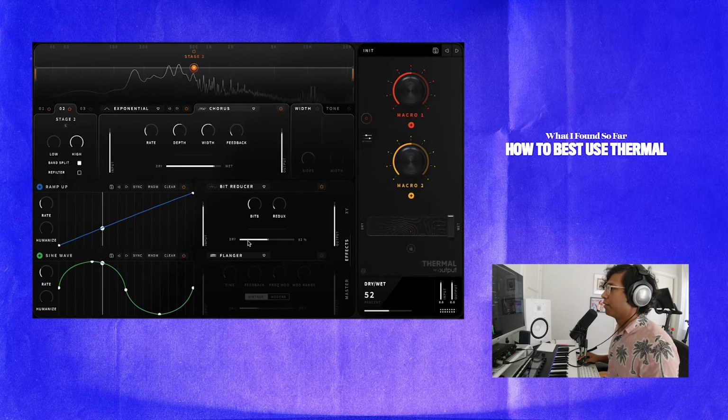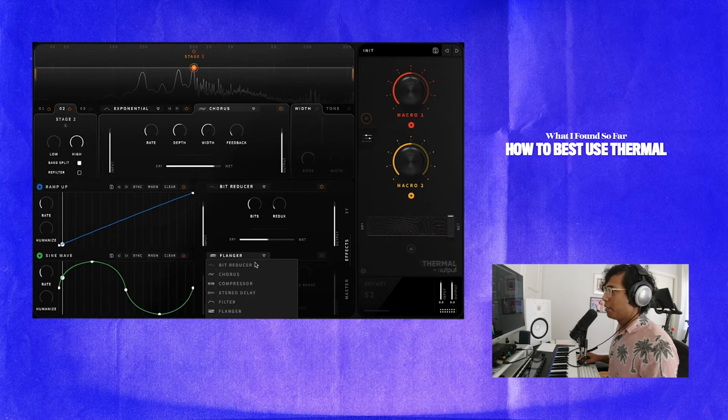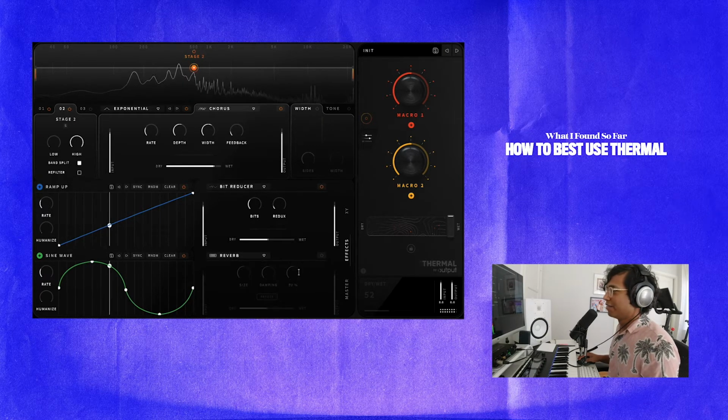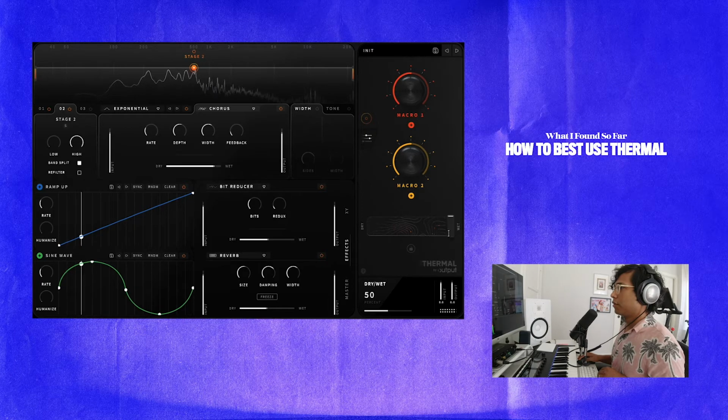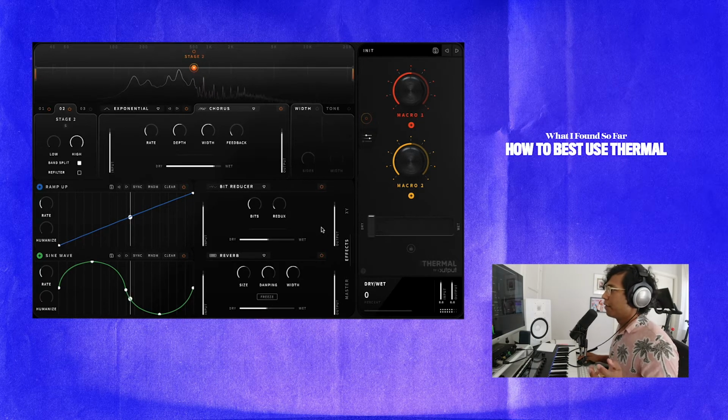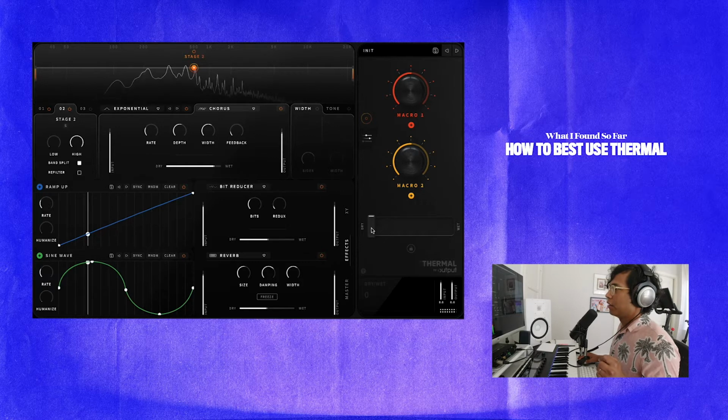Cool, let me put this down a little bit. Cool, so we can hear a little bit of the bit reducer, and then I want to make it sound even more sad. So we're gonna add in some reverb. Maybe a little bit less. Okay, so here's without. Completely dry. Here's wet.